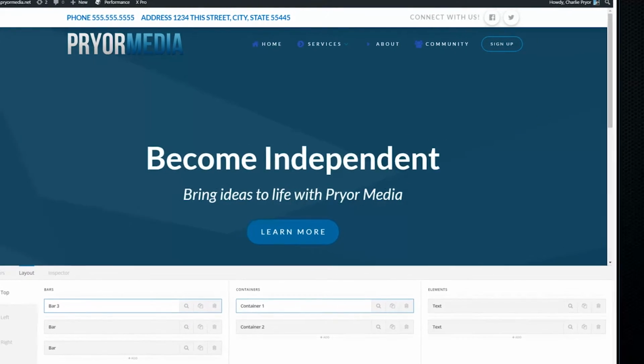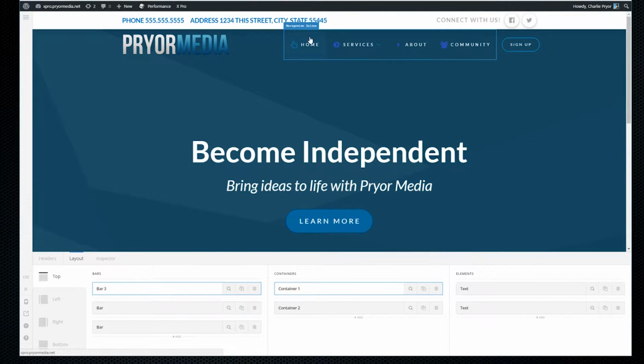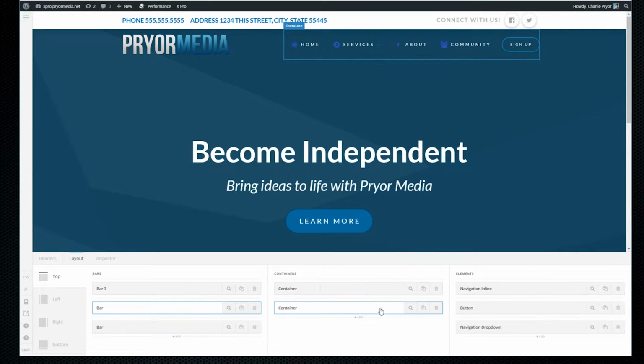So next thing I want to do here is fix this menu. Now this navigation is an element inside this container. So we can see this container, this bar. We have this container which simply has this image, right? And then we have this container, which has the navigation. So this container has a navigation inline, a button, and then there's also a navigation drop-down.